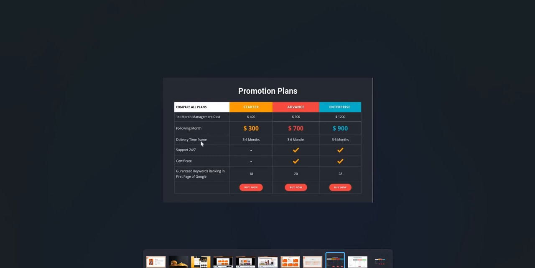So in this scenario, how many table rows do we have? Table rows is talking about the horizontal row. Let's calculate it together. We have this first row. So this first row is representing the table header. We have the second row. That's 2, 3, 4, 5, 6, 7, 8. So we have 8 rows all together.